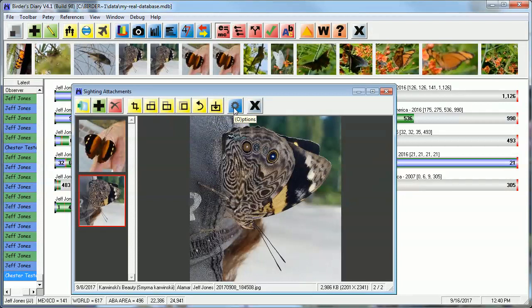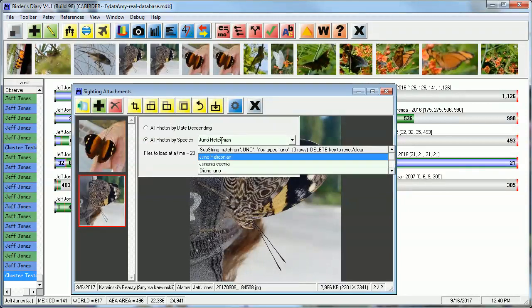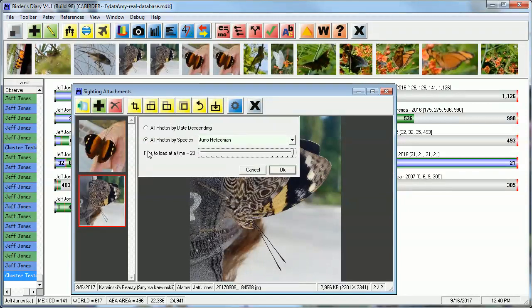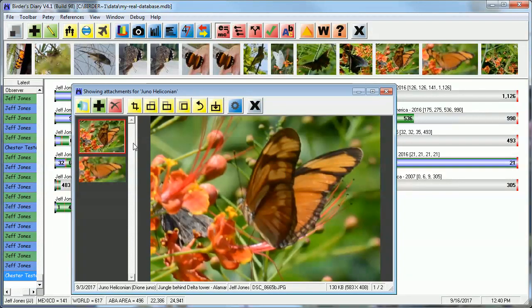And then there's an options button. It allows me to see all photos by date descending, if I don't want to see by sighting attachments, or all photos by species. I can look up all photos of a Juno heliconian butterfly. And then I get to select how many photos to load at a time. Well, I'd only want 5 loaded at a time if I've got more. I click on OK, and I'm getting all of the Juno heliconian photos in my database.